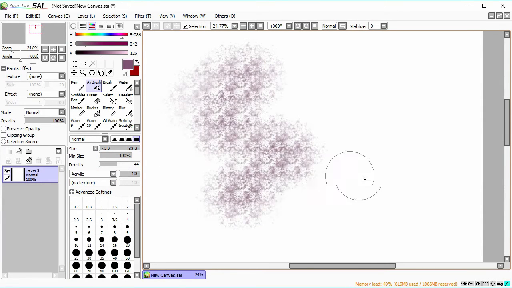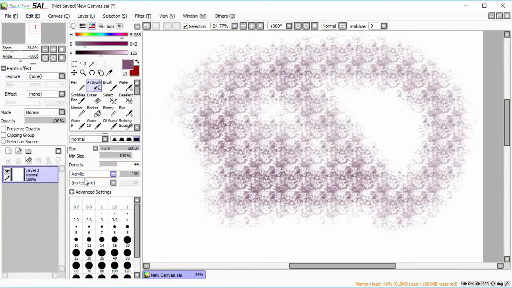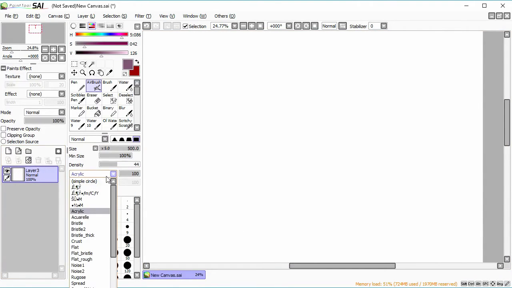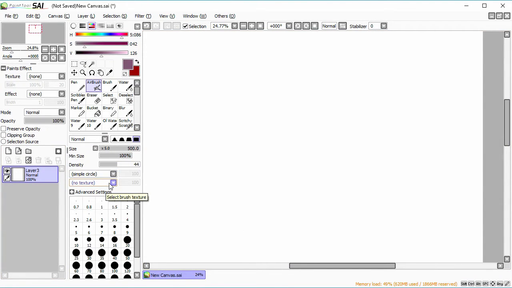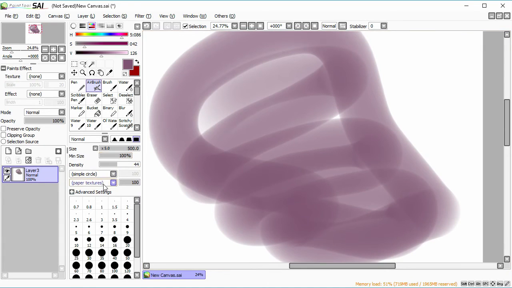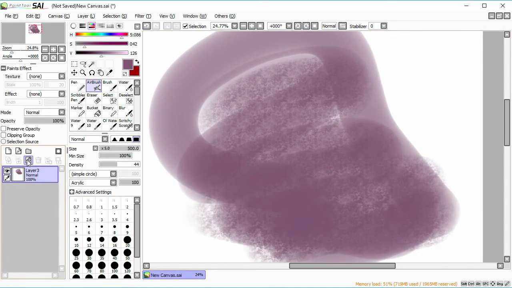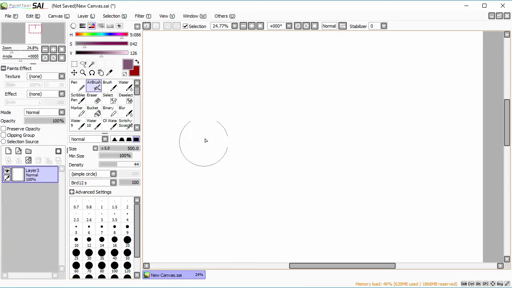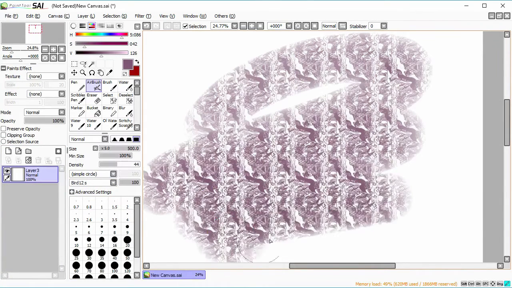But there's different textures for your brushes. A lot of these are preset. Some of them aren't. And this is textures. Look, it's birds.